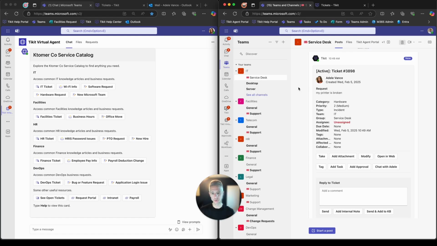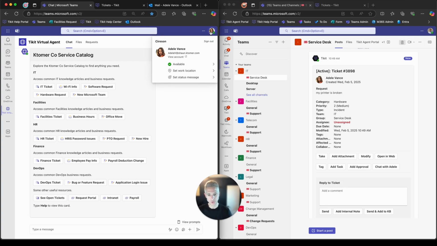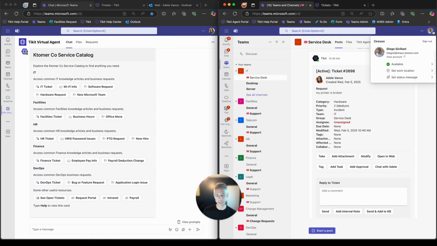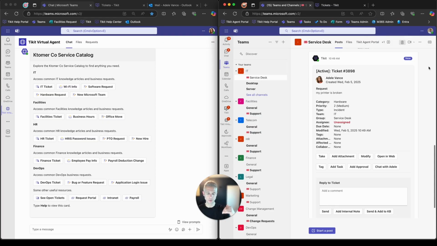And just for some context on the screen, there's two personas I want to highlight. So there's Adele here. She's my end user. She's going to be submitting tickets and requests to the different departments. And then there's Diego here, who's my agent, and he's going to be receiving those requests from the different teams and different departments. I'm actually going to start off by describing some things that you're seeing on Diego's side of the screen that set the framework for how this works within Tikit, and then we'll actually work through some workflows on how Diego can travel around and manage the different tickets across teams and web.